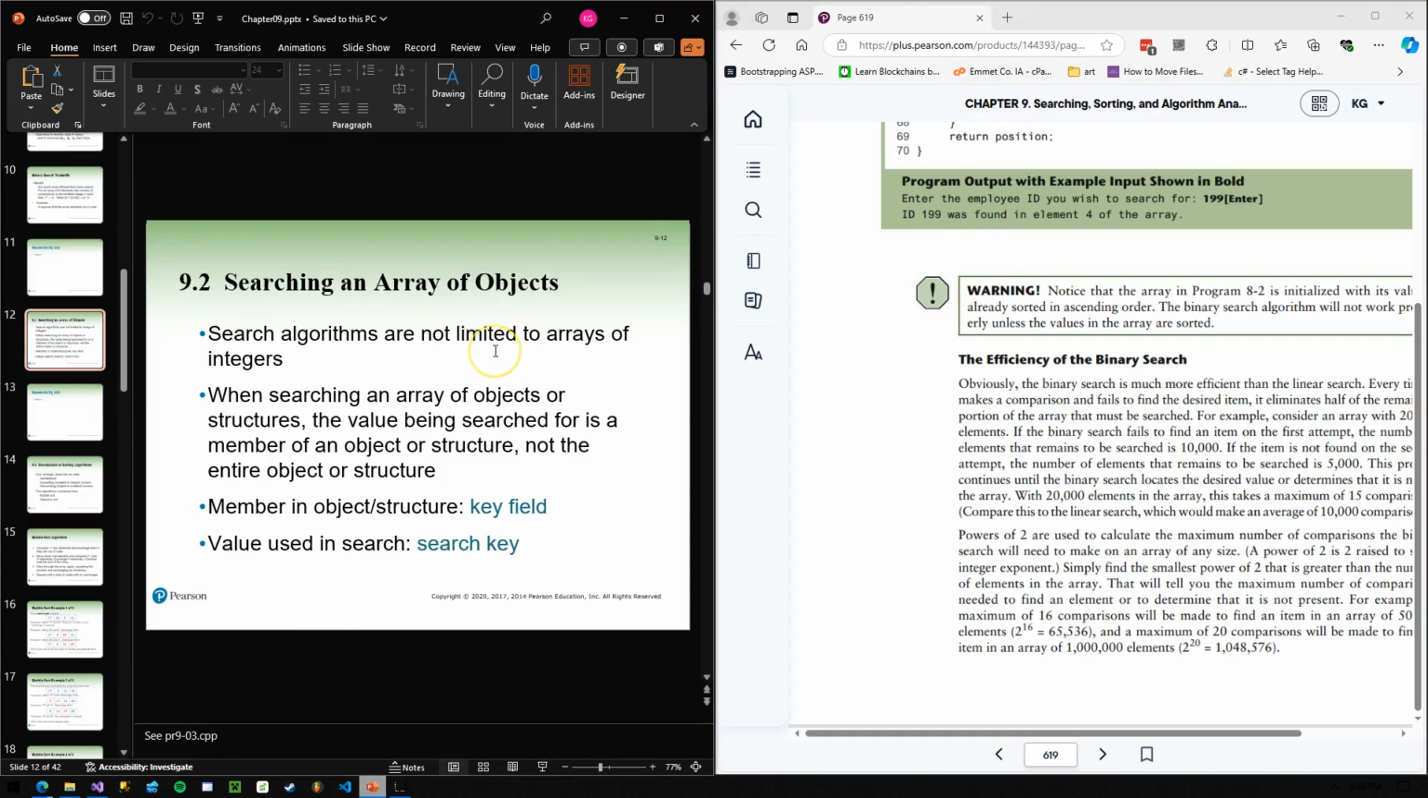Real professional here. Okay. So if we want to search something, we don't just have to search through arrays of integers. We can search through arrays of any kind of object. And when searching an array of objects or structs, the value being searched for is a member of an object or structure, not the entire thing. So this would be like if we want to search through an array of people objects. Okay, a person object might have first name, last name, an age, favorite color, where you grew up, address, all that good stuff. When we're wanting to search through a list of people, we still have to search through a member of the structure, not the entire object.